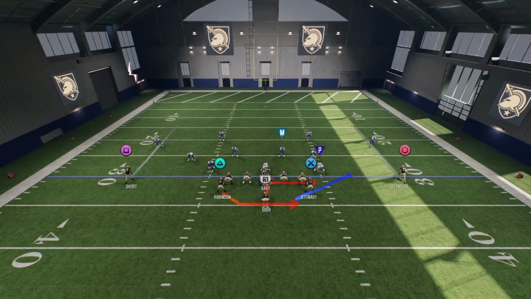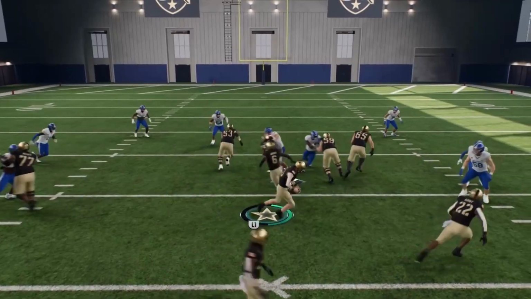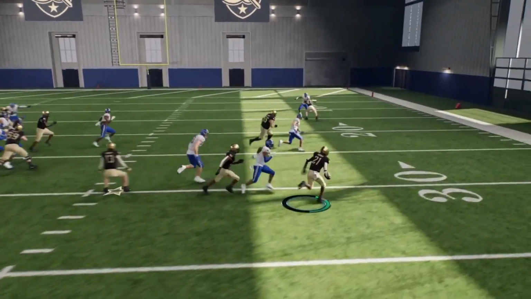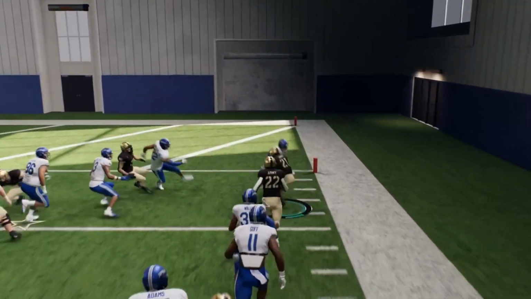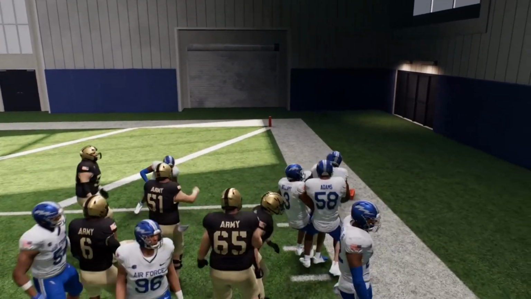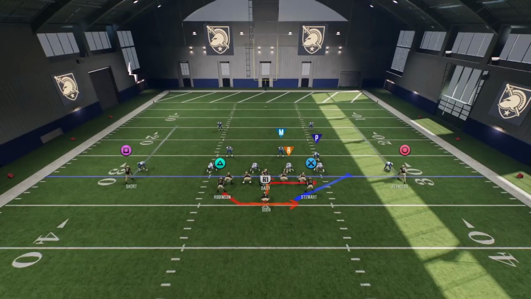Now, sometimes you may not have a read key. So now you just got to basically read the defense. If it's like this, you could easily just hand it off. Or if you want to keep the ball, you could keep it. Usually when there's no read key, I just keep the ball with the quarterback. So all I do is hold X, keep it, and pitch it off the pitch key. And we get a couple yards downfield. Hey, we get the first. Oh, and we might even score. Did we get in there? And we got to the 1 yard line.